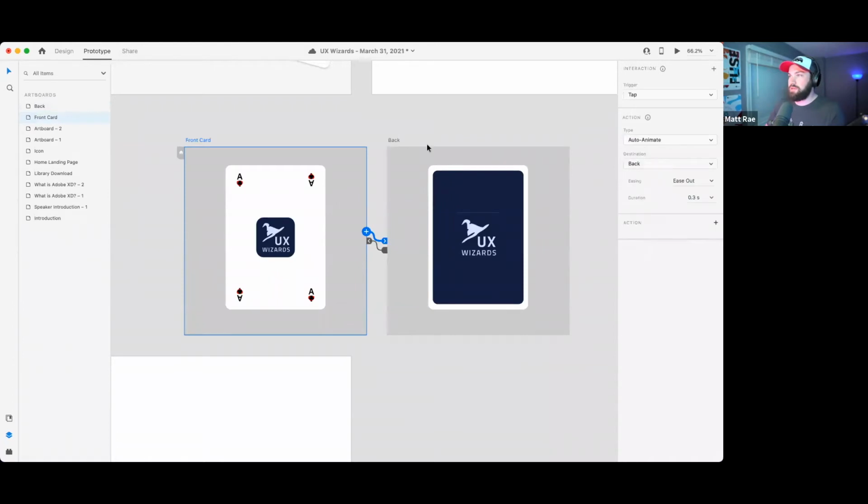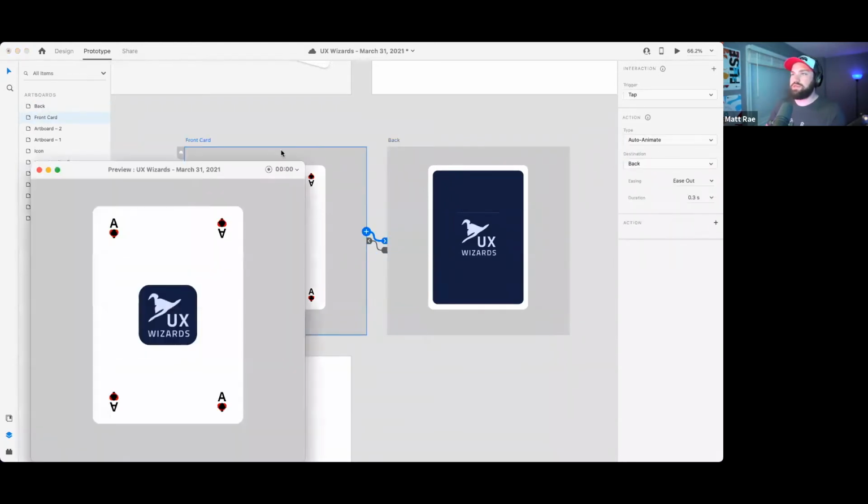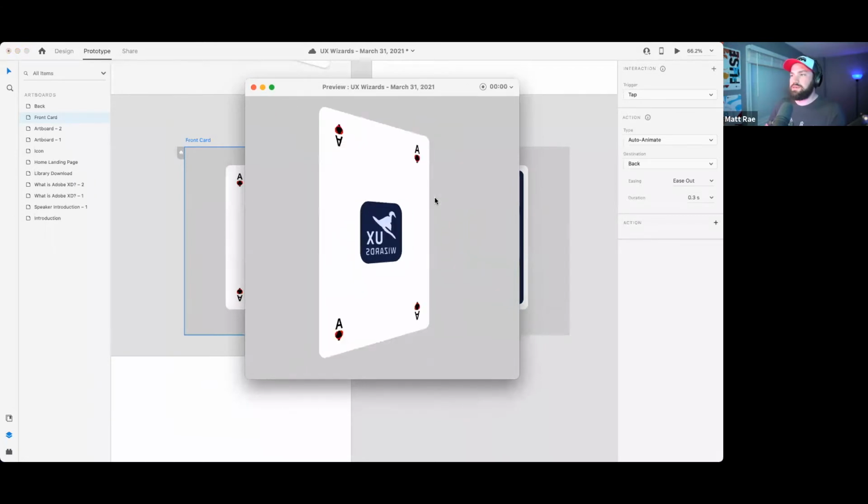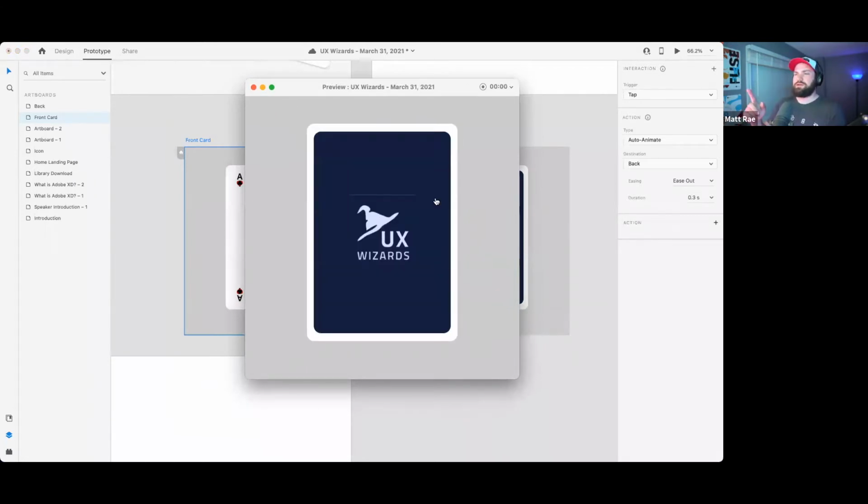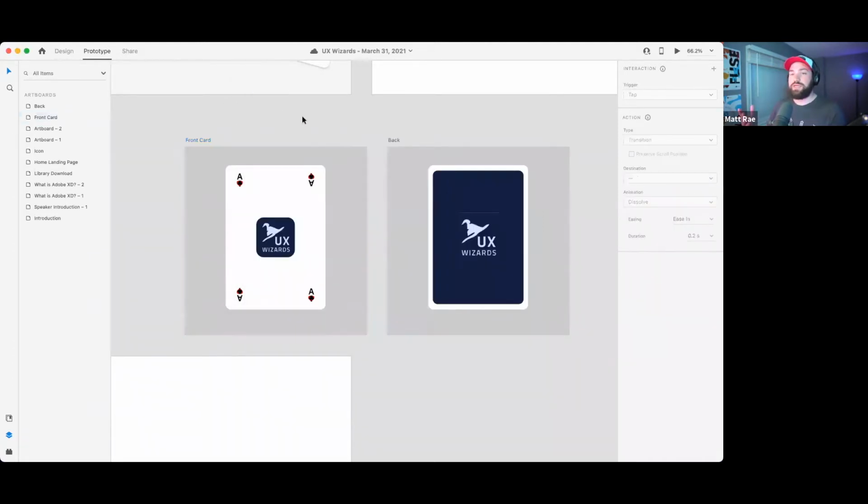So Auto-Animate, Auto-Animate, and this is just a simple tap. So when I play this, you can see it kind of swung around and then a card flipped. So I did something wrong there. Actually, no, I didn't. So that looks good, but it looks a little glitchy because we haven't set the Z index because they're basically on the same plane.